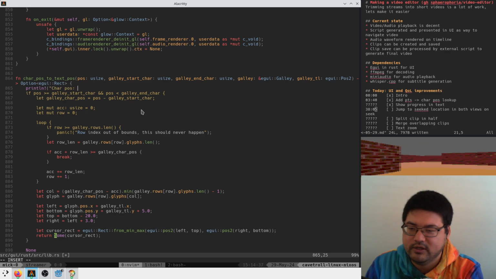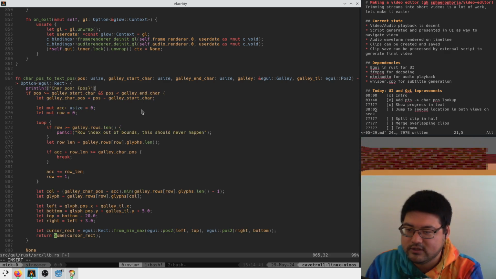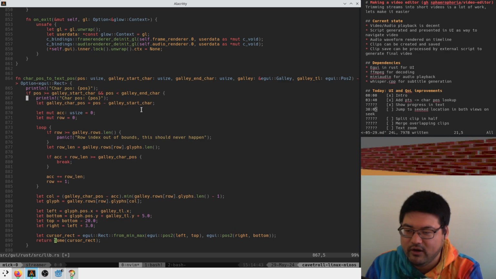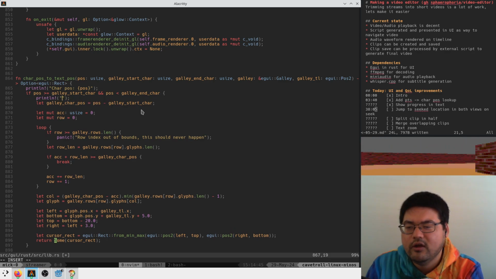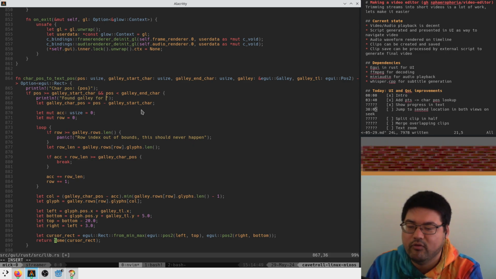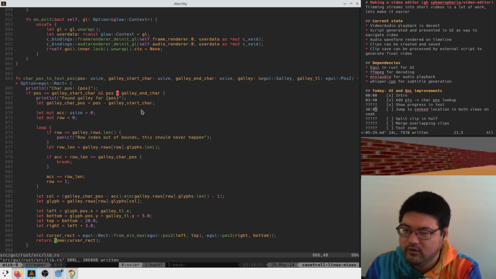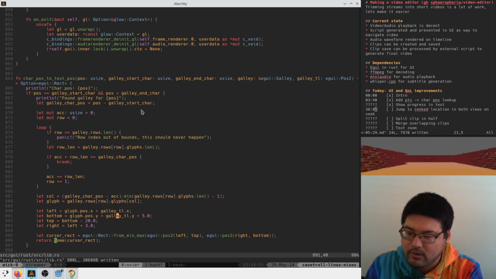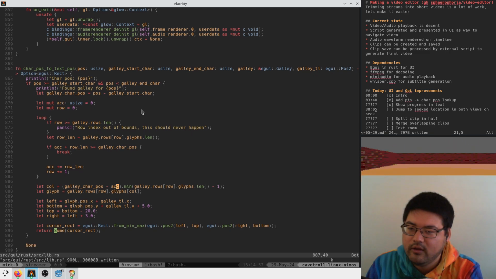Character position is some value. And then we will tell ourselves if we found it. We'll say, like, found galley for pause. Then down here, we'll probably look for, are there any early returns from here? No. If we make it here, then we're good.